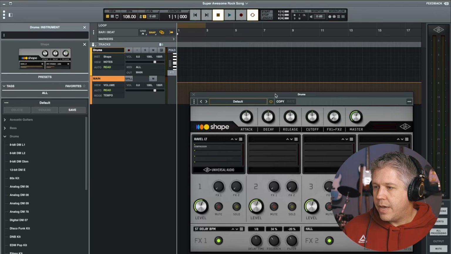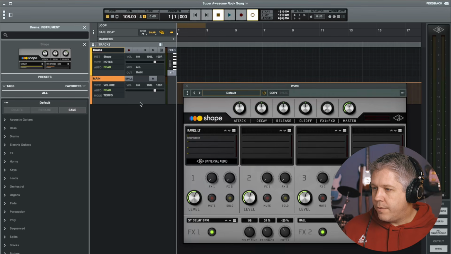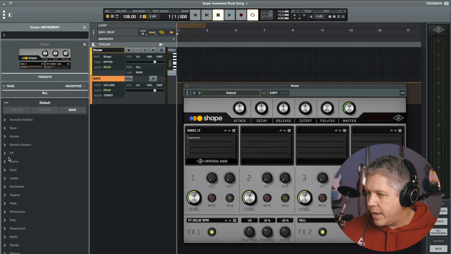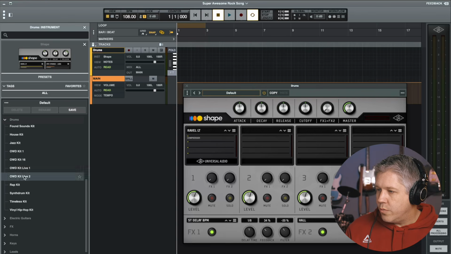Also you can see now we have Shape showing up here, and you should have the presets right here. And if not, you can click on this to make them show right there. And so what we're going to do is click on drums, but you can see all these other cool sounds we have here. Definitely check those out. There's some good ones in there. But we're going to come down to drum. We're going to do OWD Kit Live 2. I believe OWD is for Ocean Way Drums.